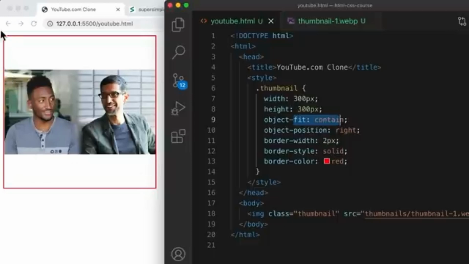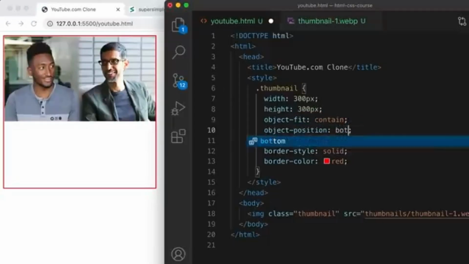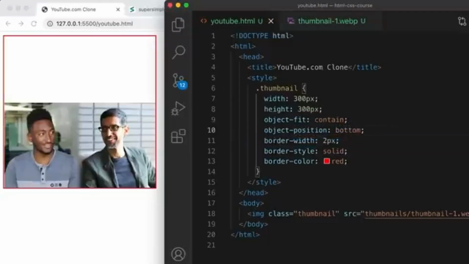But that means that it might not be able to cover the entire area if it's not the right shape. So in this case, the object position can move the image to the top or to the bottom. So that's basically how images work. As you can see, a lot of the CSS properties that we learned before, like width and height and border, can be applied to the image element, and the image element also has some of its own properties that determine how the image is displayed.